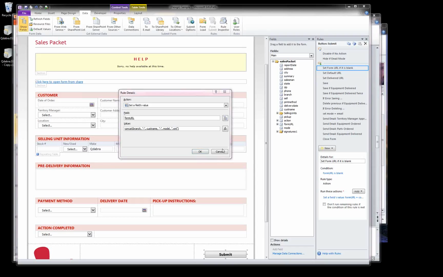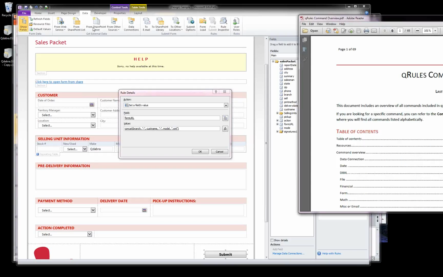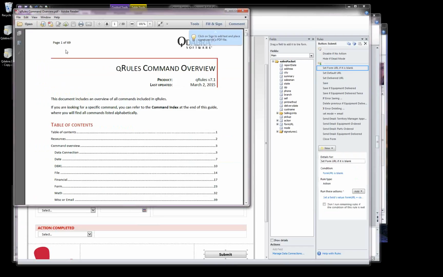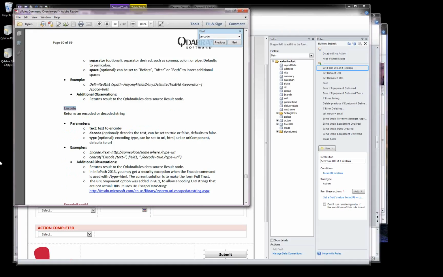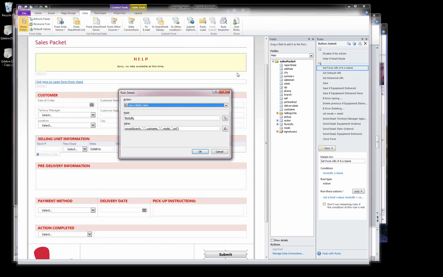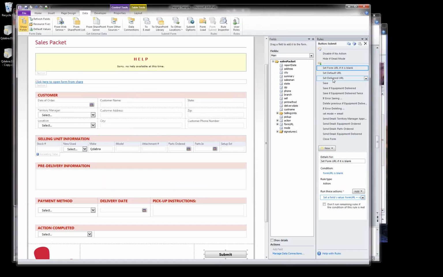If you've got QRules, you just want to open up the command overview, and there should be an encode command. Let's just take a quick look here, because I don't want to tell you something that's a lie. Do we have an encode command? Let's see here. Yes, we have encode. So you'll want to use that encode command when you're creating that URL if you think that they're going to type in something strange in the customer name that would not result in a proper file name. But for the actual URL, the designer codes that into the form, so the location.